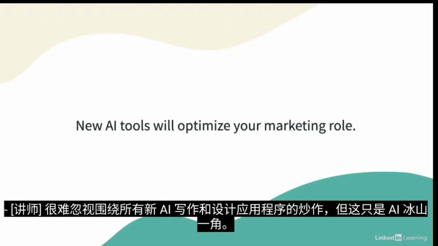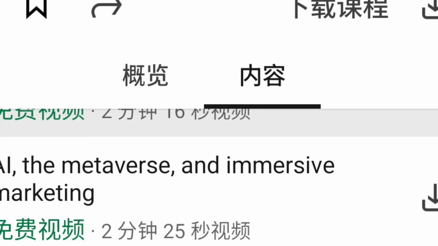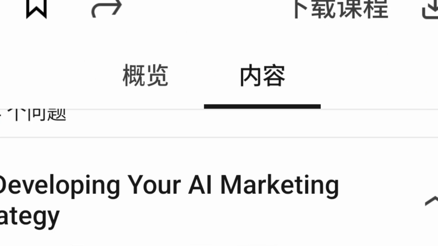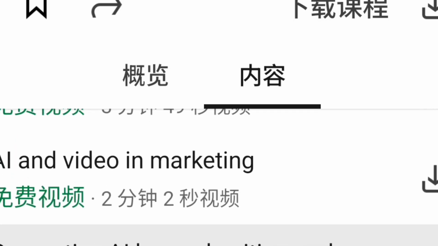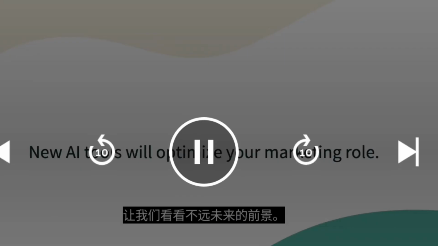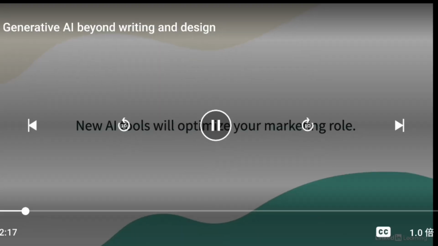It's hard to ignore the hype around all the new AI writing and design apps, but that's just the tip of the AI iceberg. Soon, you'll have even more tools to help optimize your marketing role. Let's check out the landscape in the not-so-distant future.